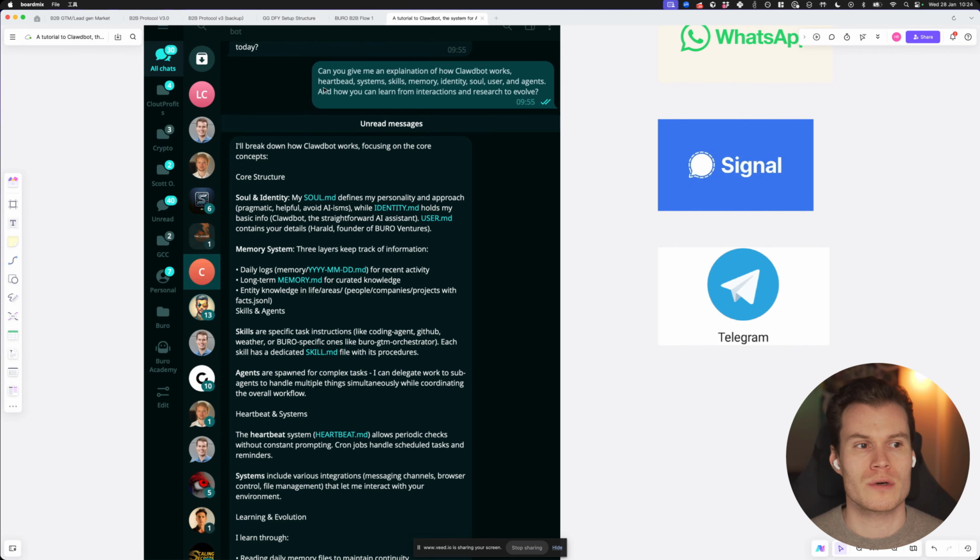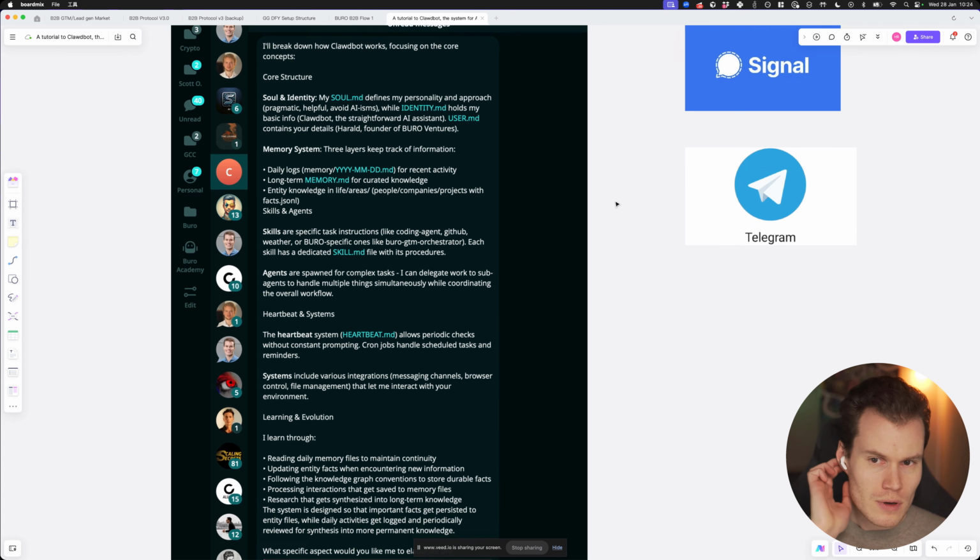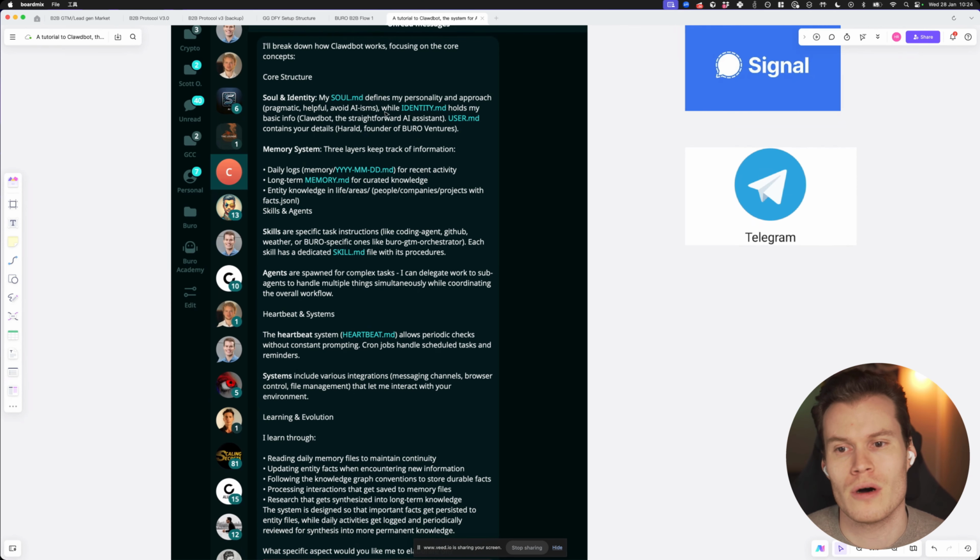So before I started recording this, one of the things that I asked it was if it could explain how Clawdbot works: the heartbeat, system skills, memory, identity, soul, user, and agent, and how you can learn from interactions and research to evolve. So I'm going to go more into these in a structured format, but basically, it has a couple of core structures to it.